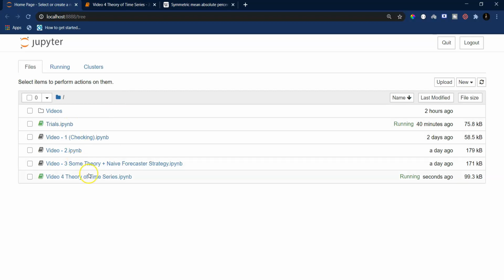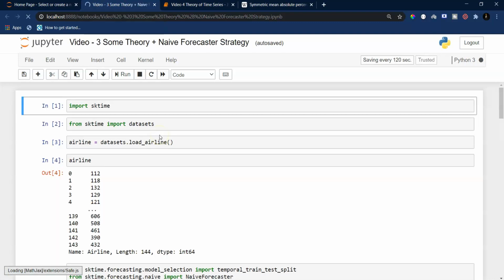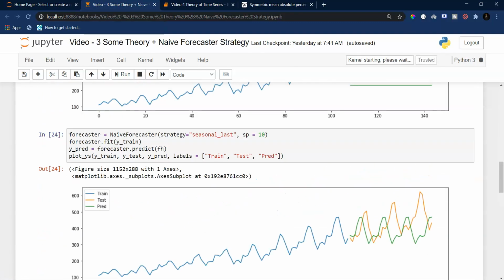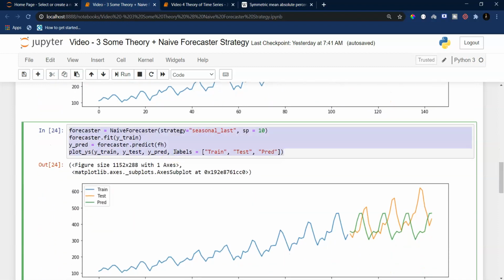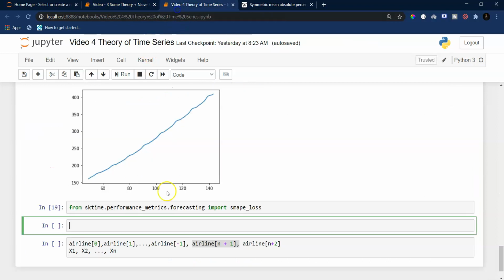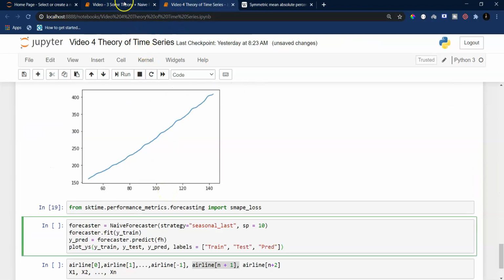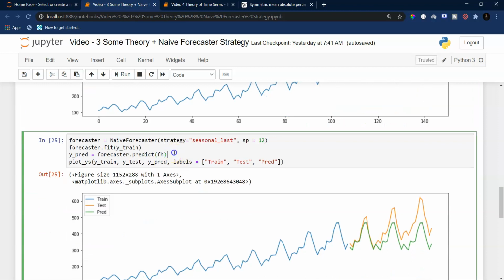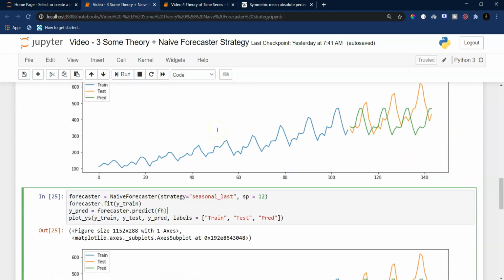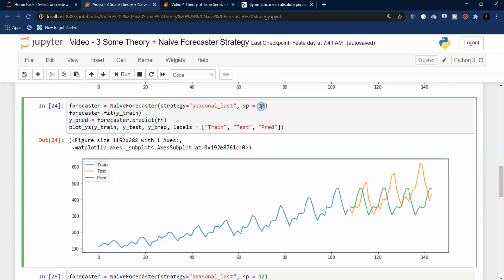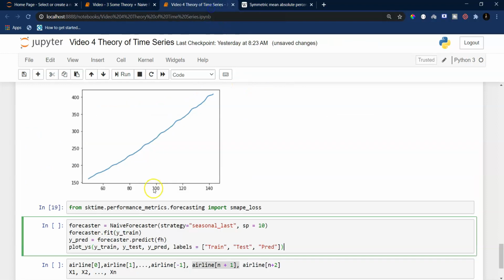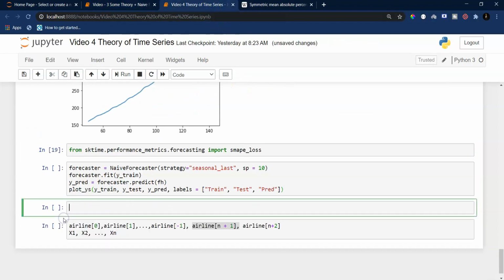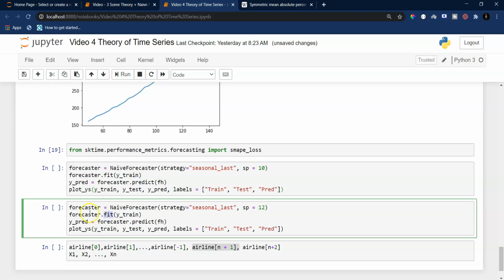So let me go to the list of notebooks, and in the last notebook I had done this kind of thing where I fitted many forecasters using different strategies, and I was not able to decide which forecaster is actually better. So I'll copy this code and I'll paste it right here. Okay, and I'll do this one more time. Here I have used seasonal last with SP equal to 10. Here I have used seasonal last with SP equal to 12. Okay, and I'll paste it right here. So now we have two forecasters.